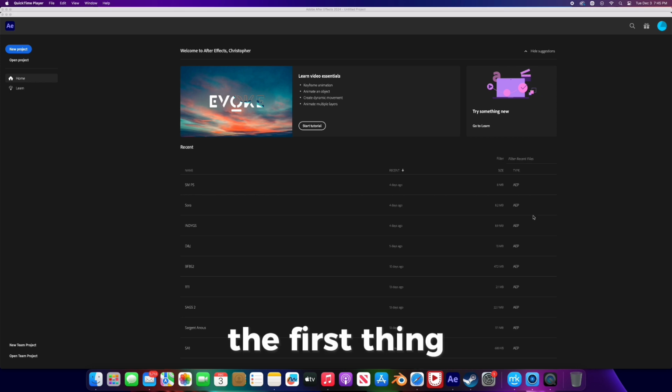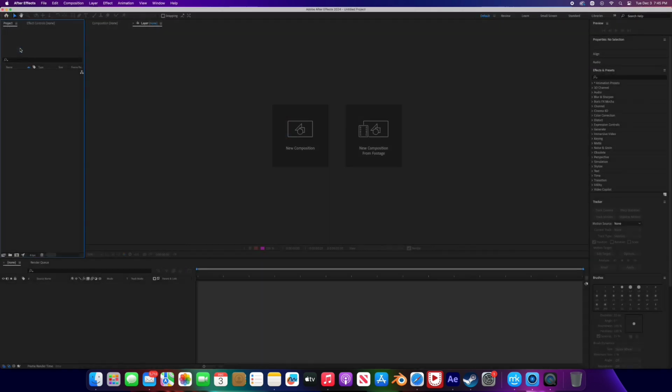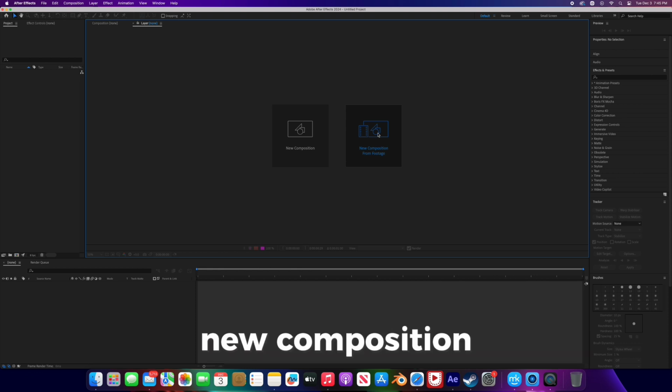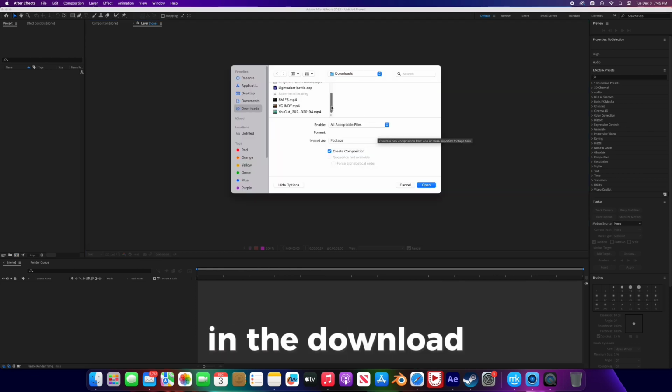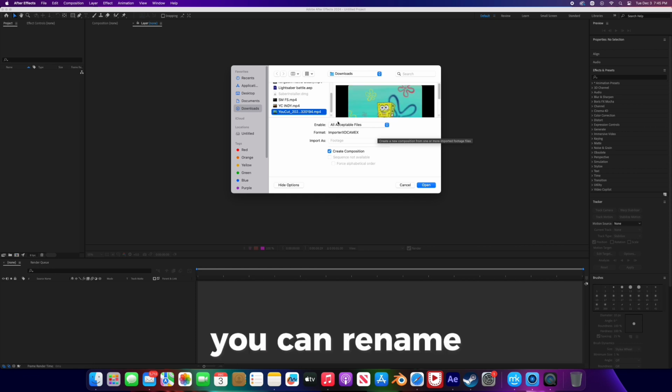This will be using Adobe After Effects. Now, the first thing you need to do is have your footage ready, click New Project, then you need to click New Composition with Footage. Now, I believe I have mine saved somewhere in the Download tab right here. You can rename the file if you want to, I'm not going to personally.